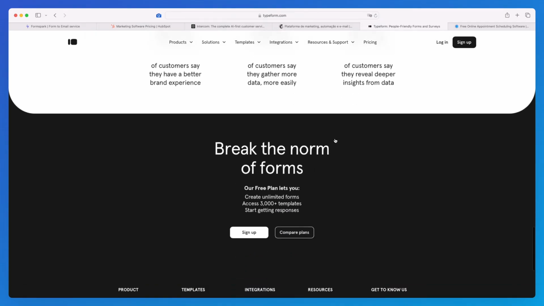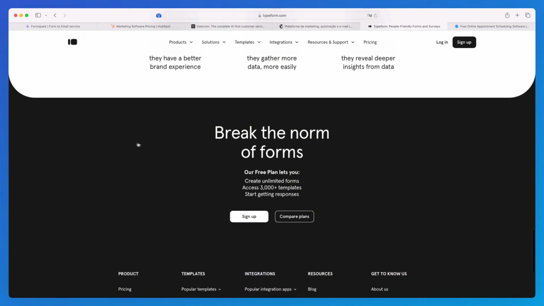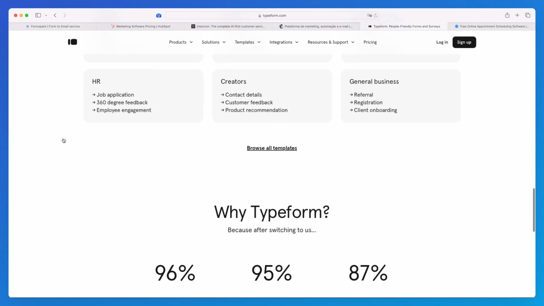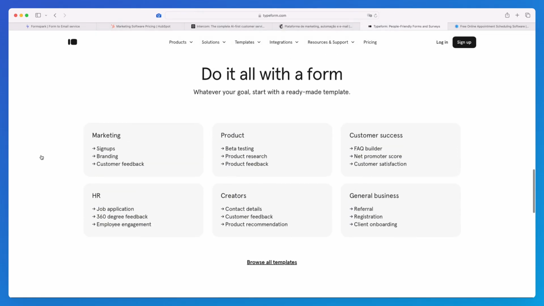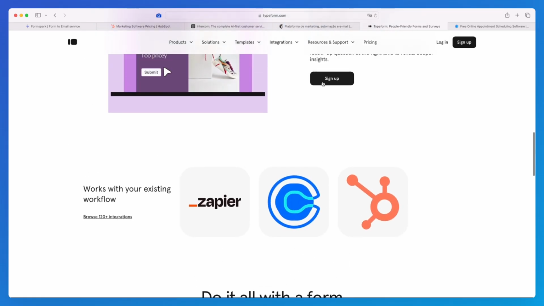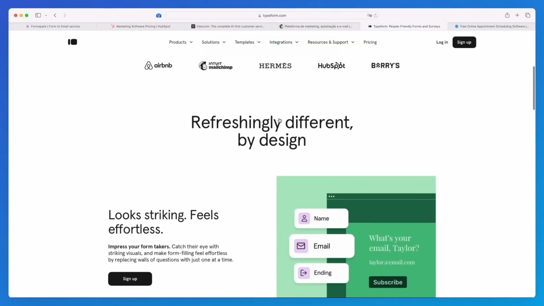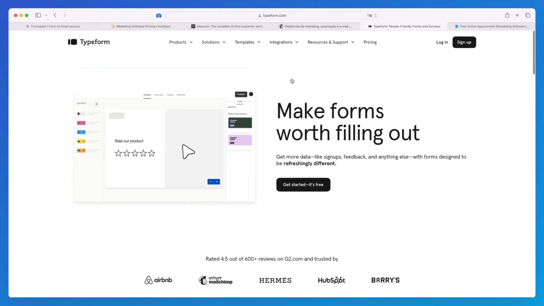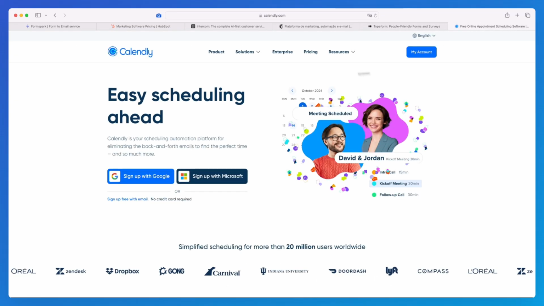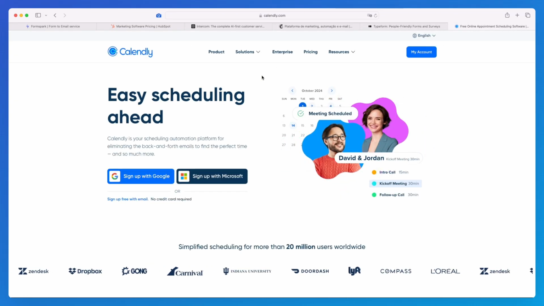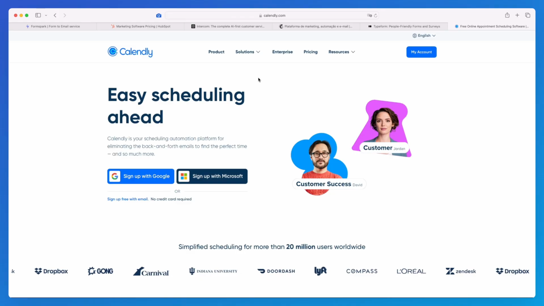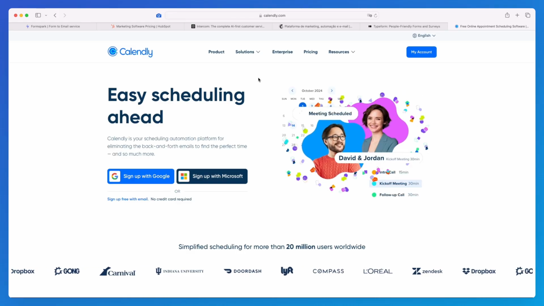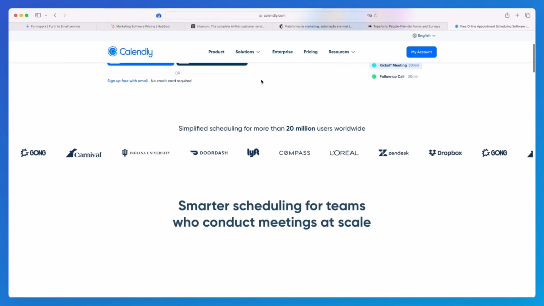It's definitely one of those companies that as a designer you have to experiment with, and just open up a free account and have a look, because it can be a great recommendation for your clients as well as your personal projects. And then the very last one is Calendly, which is my go-to scheduling service, which I personally use.